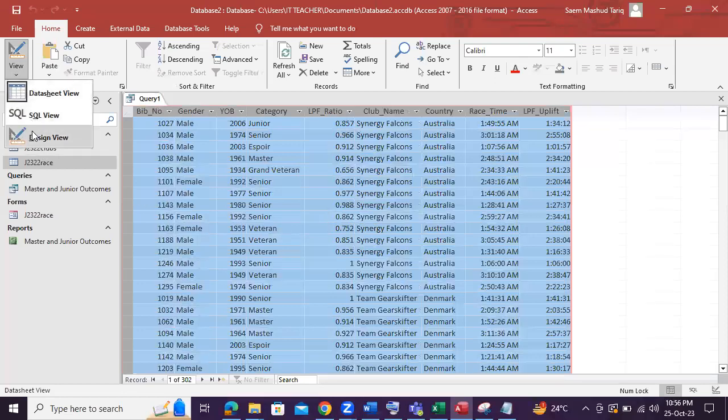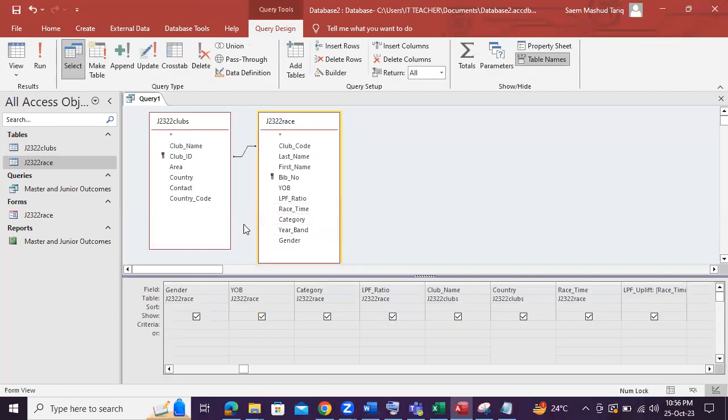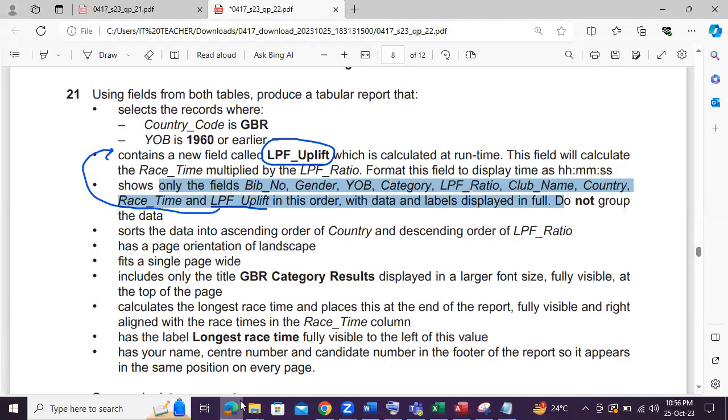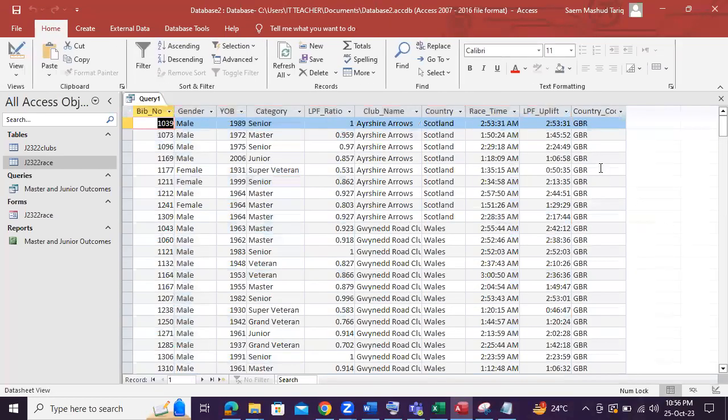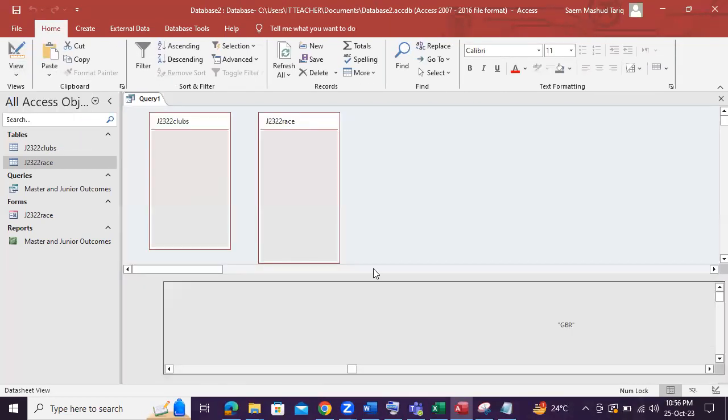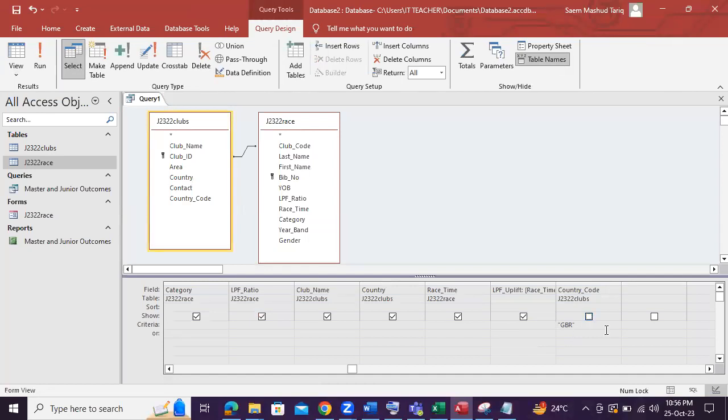No. So we'll add the country code. Do we have the country code? Yeah, the country code. We don't have to show the country code, but they did not ask us to. We could say show only the following. But we'll add the country code and we'll untick it. Okay. So the country code should be GBR, but we don't have to show this. Okay, but it will filter out only GBR.